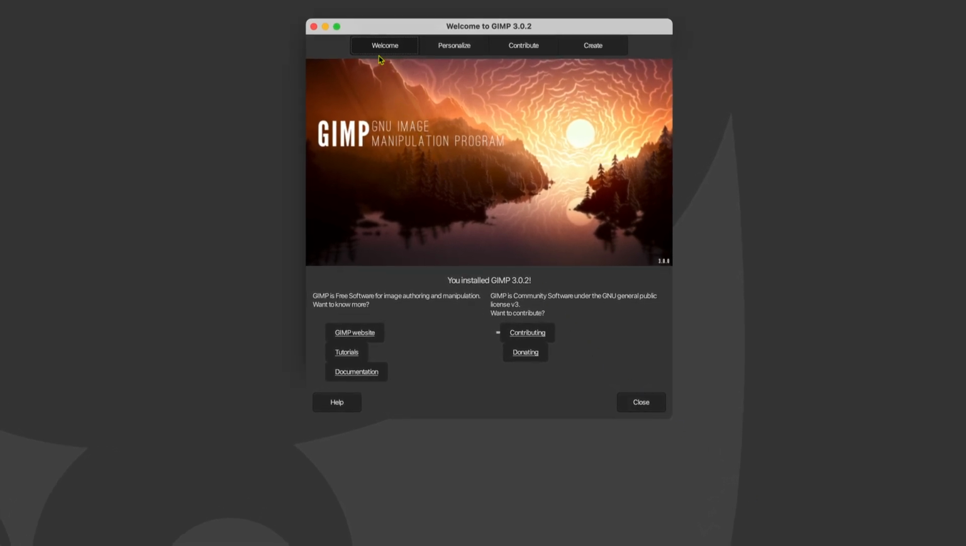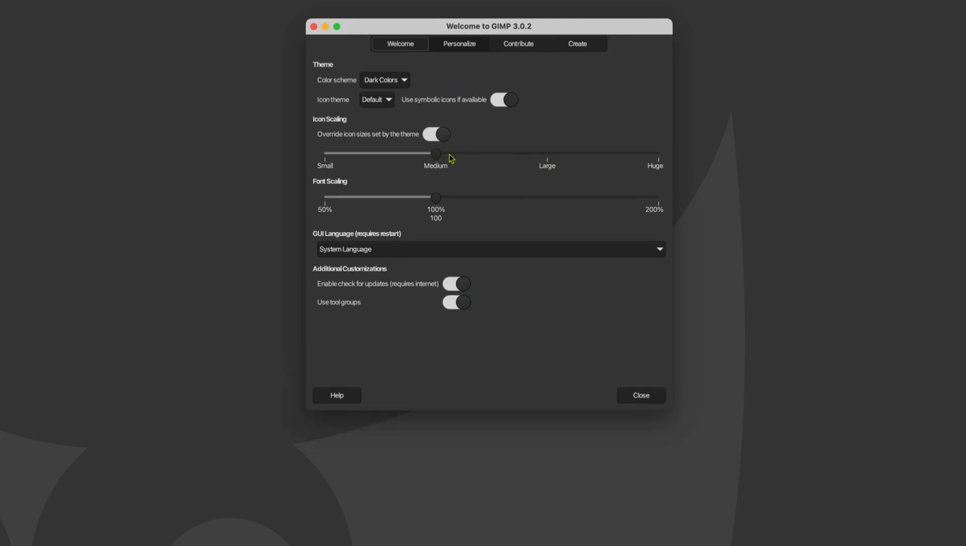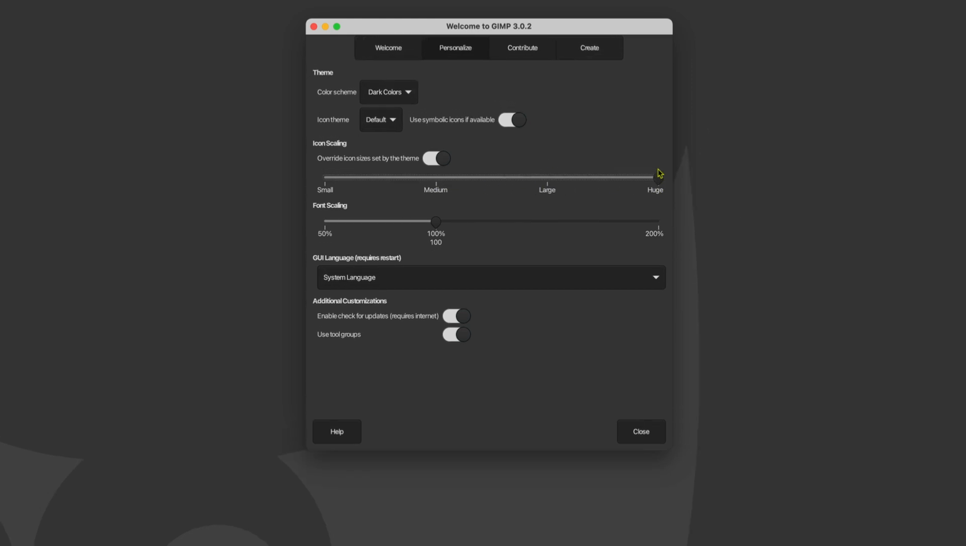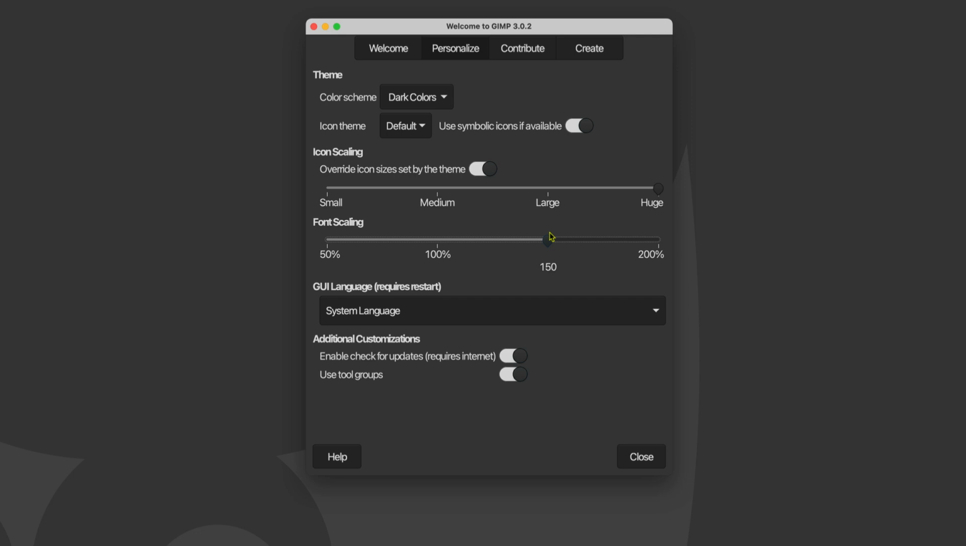In the Welcome dialog, select the Personalize tab. Turn on Override Icon Size by the theme. Increase the icon scale. I like to set it to huge. Increase the font size. I like to set it to 150. By changing the icon theme to Legacy, you can add color to the interface and the tool icons.